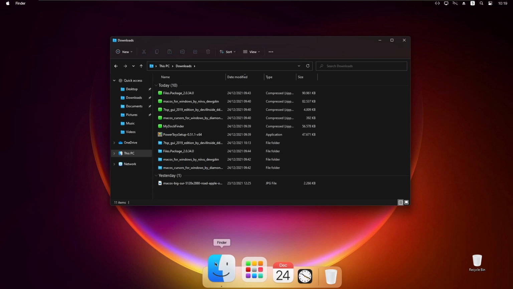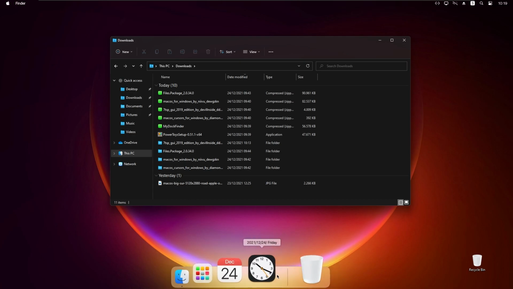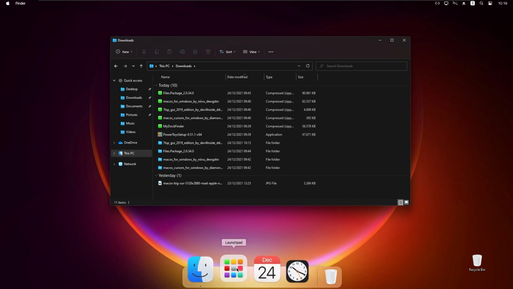And I won't go through the settings of this specific program, MyDockFinder, because I already went through it in another separate video. So make sure to watch that as well, because I will also put it in the video description down below. Make sure to check it out.